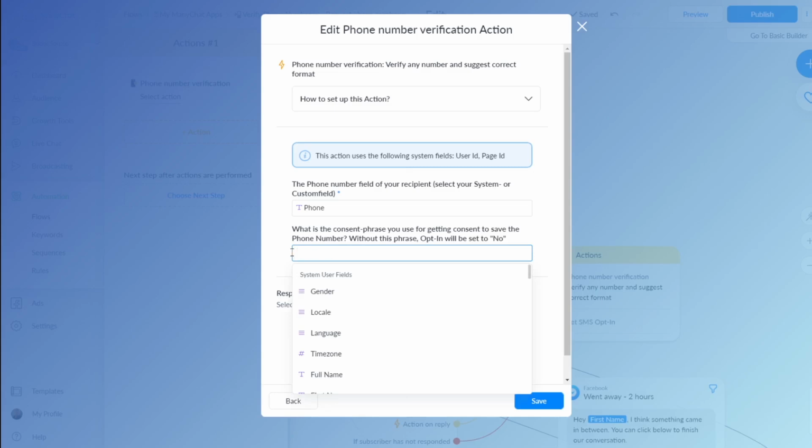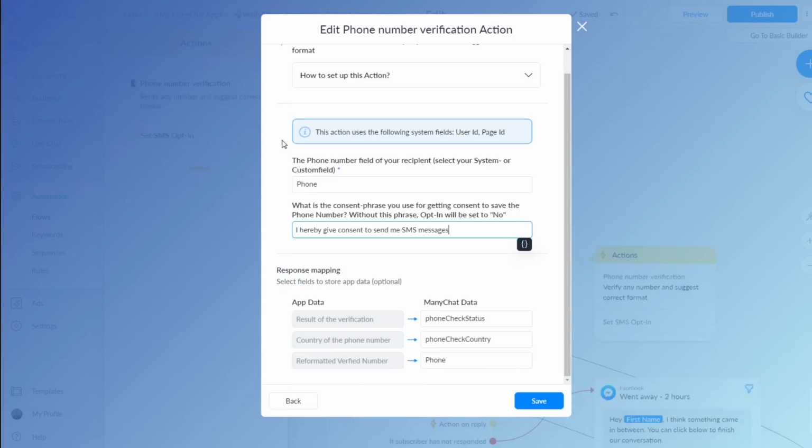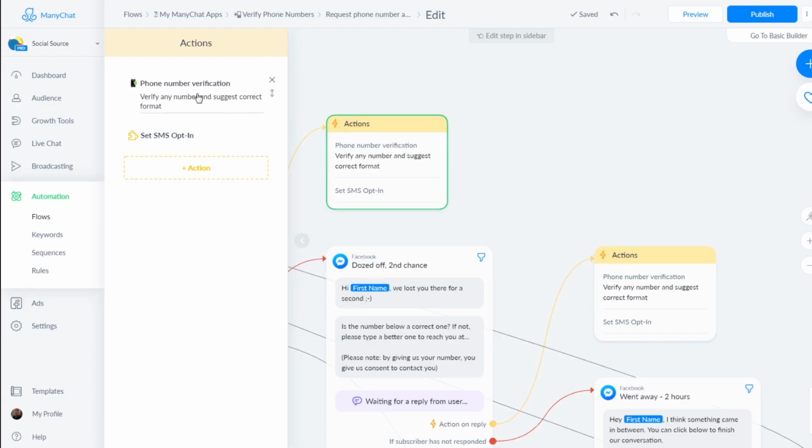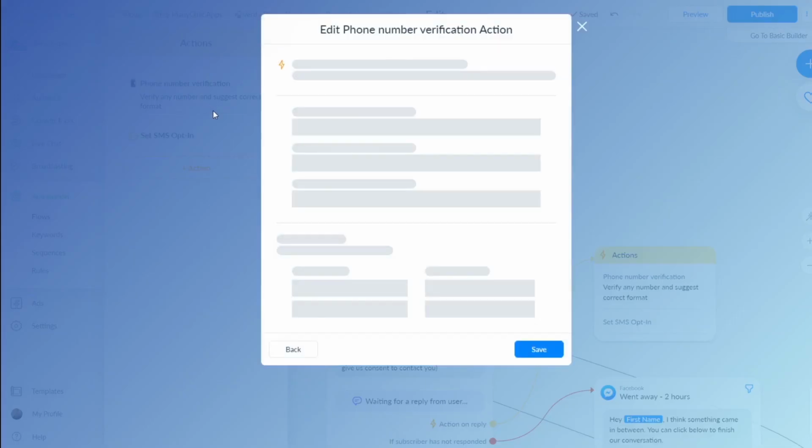So we have something there, hold on. So this is what we filled in right there. I hereby give consent to send me SMS messages. You can also just add like their name, full name, for example, so it even looks better. Save. Let's see if it saved it correctly.